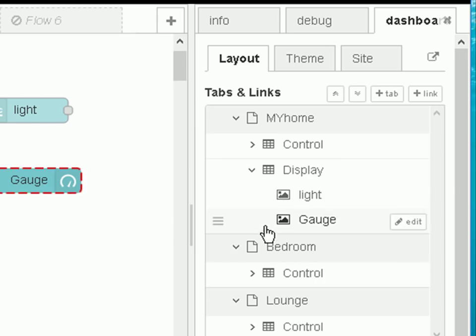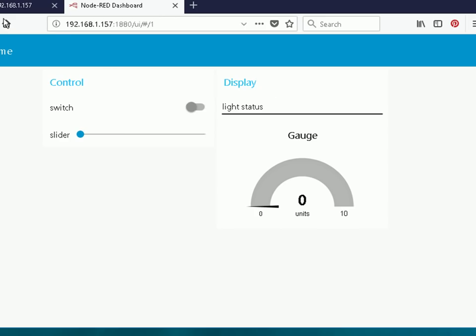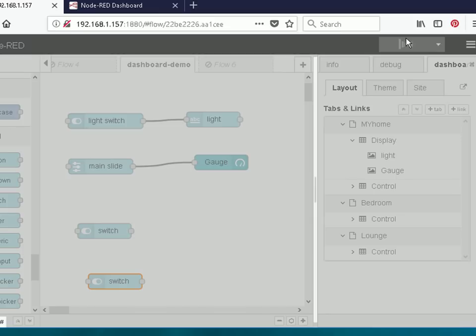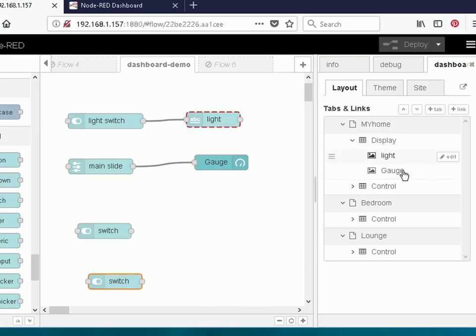Not only that, you can move them around with this interface. So we just drag and drop the display into the control. So I want the display to appear before the control. This is what it looks like now. Control display, deploy it, and go back, and there we got display control. So much more flexible interface to do it this way. So normally when you're setting up your dashboard, you configure it first over here, and then you start adding in your nodes over on this pane here.